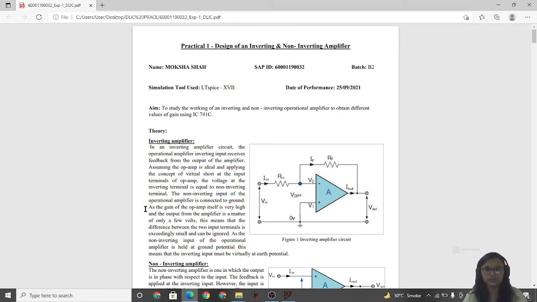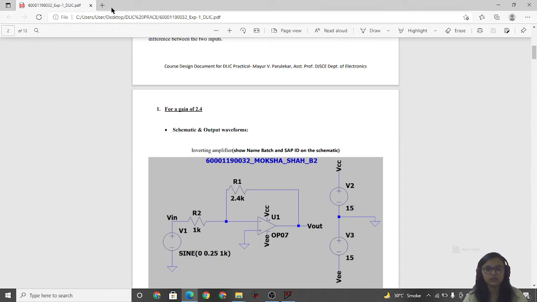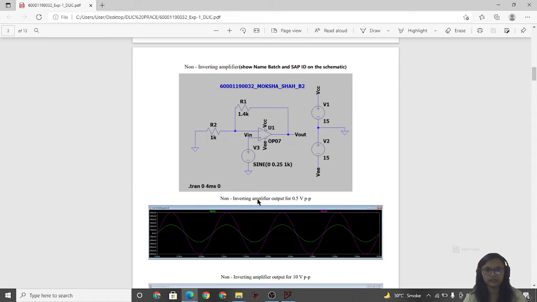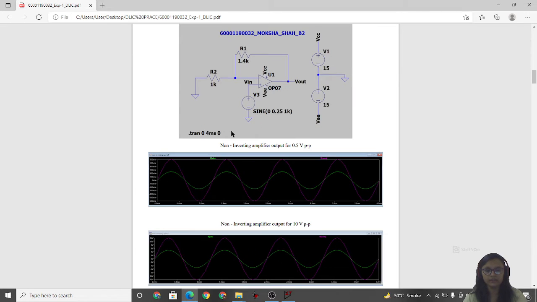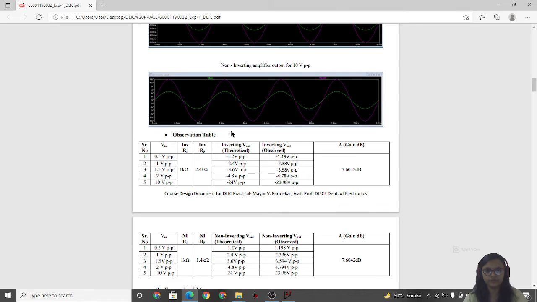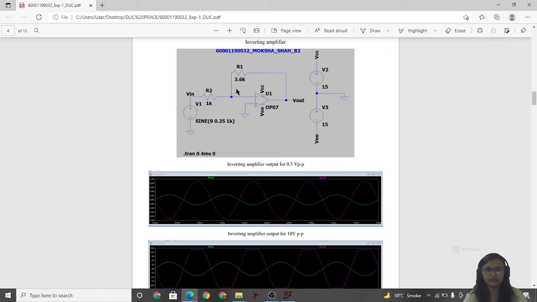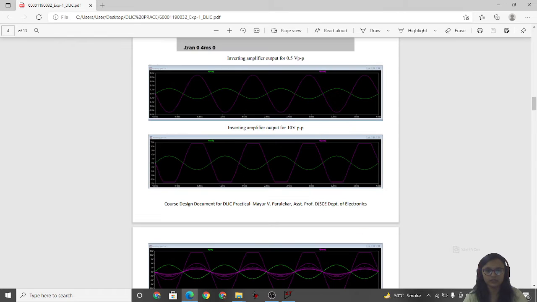So in this you can perform it for different kinds of gain, such as 2.4. I have shown you the inverting side. In the same way for the non-inverting you can design for 2.4 gain, and for 3.6 also I have made a circuit, that is 3.6 for the inverting.